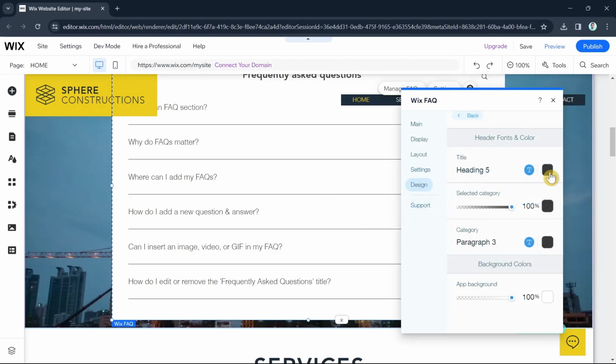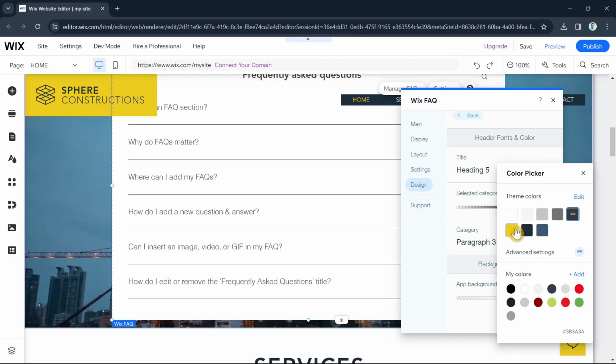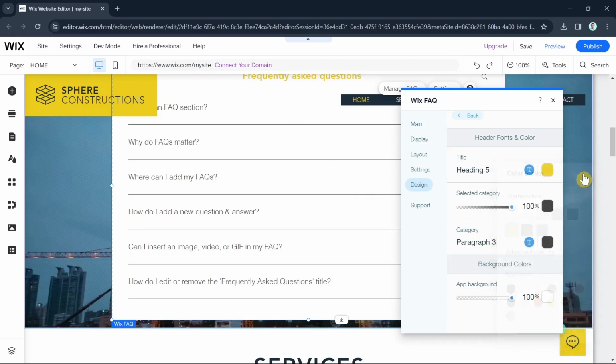And then you can also change the color. So for example, here on theme colors, I'm going to select this. So there you have it. We have just changed the theme color.